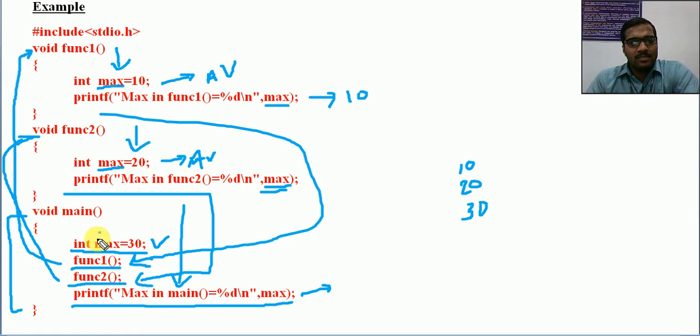So now we can see this is one max which is a local to main. It will be created and destroyed while entering into the main and exiting from the main. So while entering into main, this max will be created, then it will retain till here. So max is here, up to here max is available. Now when you enter into function 1, this will be created. It will remain only till this end of this function. That means when it comes out, when it reaches here, there won't be this max.